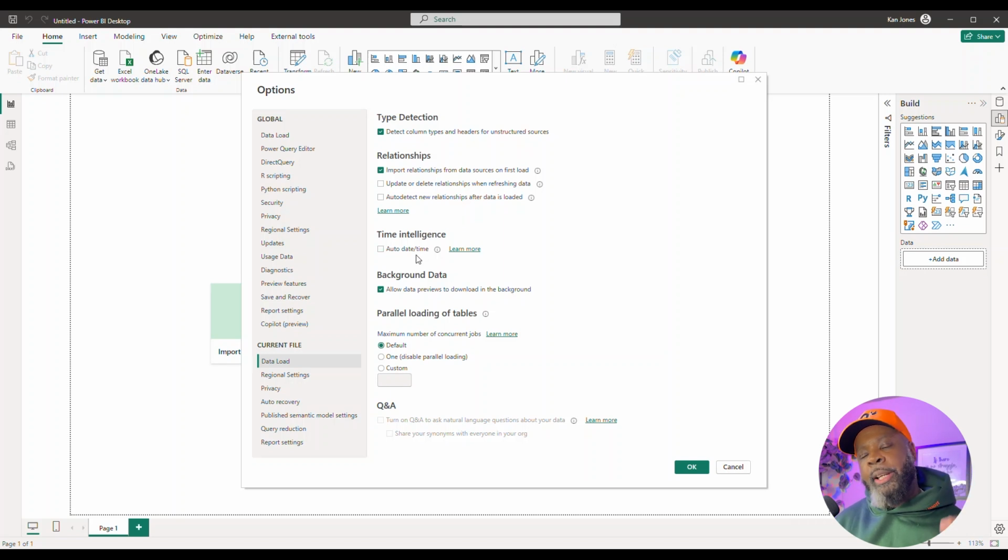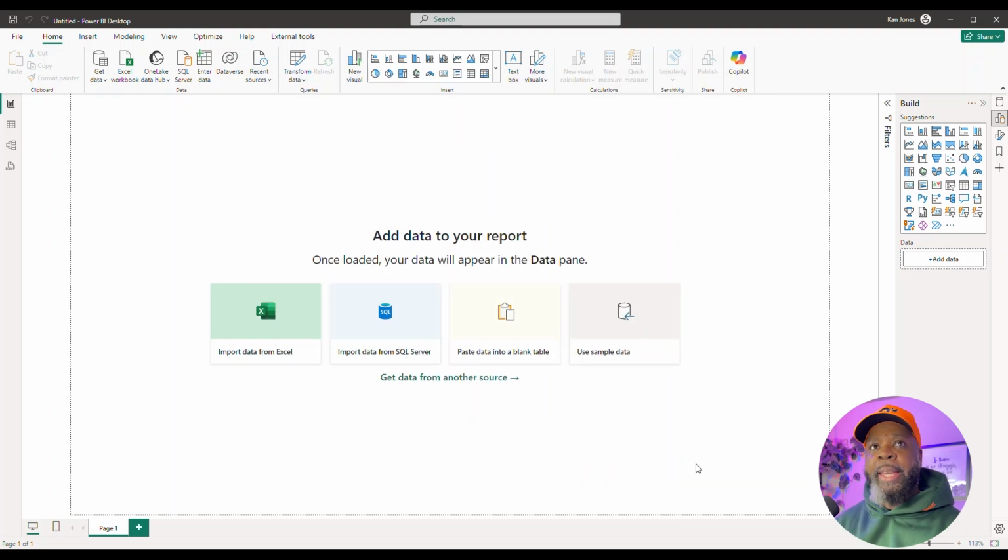This time intelligence, cutting off that auto date time, depending on the data set that you're working with, you might have multiple date columns, right? And if you've got multiple date columns, basically Power BI is creating a whole calendar behind the scenes for each of those different columns. So what we want to do is stop it from doing that. We're going to build our own date table, and we're going to hook our date columns into that table to do any of our time series type analysis. So with those two things checked, go ahead and click OK here.